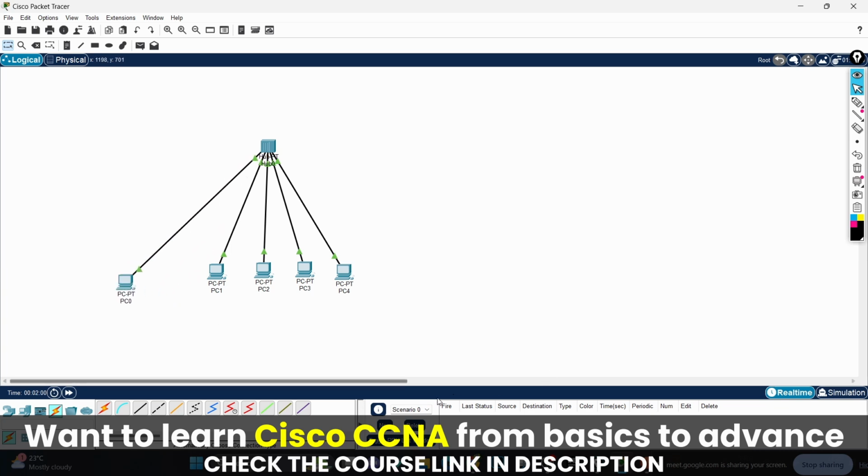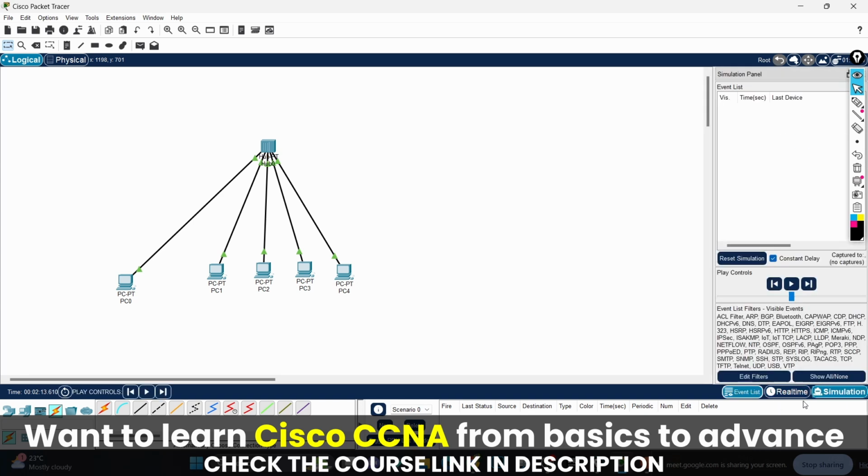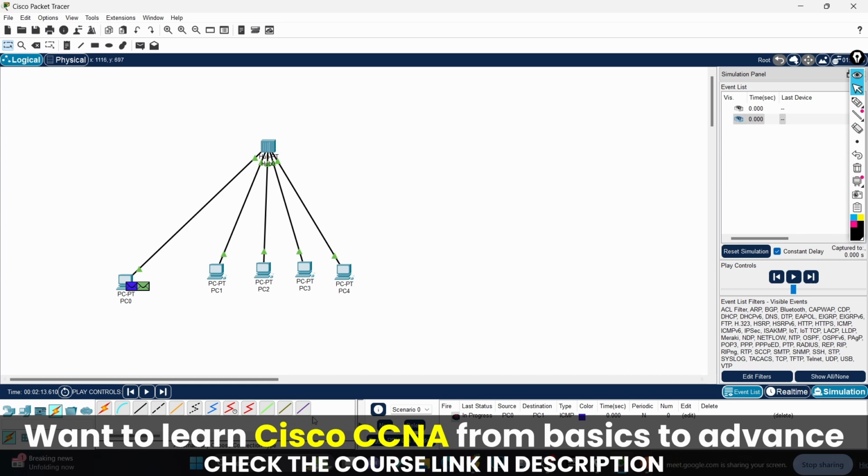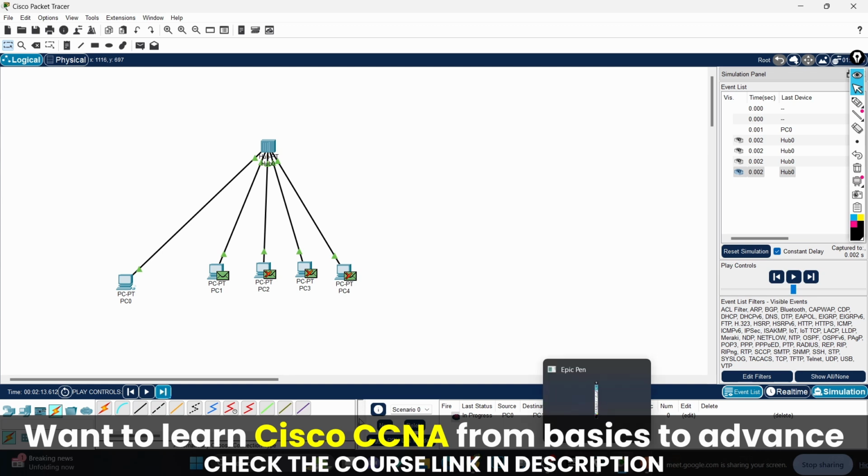Okay, let's try to send data here using simulation. So I am sending data from PC number 0 to PC number 1, for example. Okay, let's click on next. See, it reached the hub. Now tell me what is going to happen. Is it going to switch, or will it broadcast to all the PCs? See, hub is broadcasting data to all the devices. You're able to see here. It is going to happen every time.